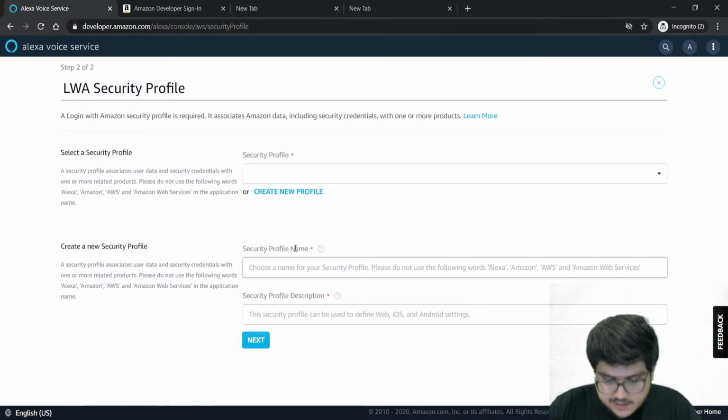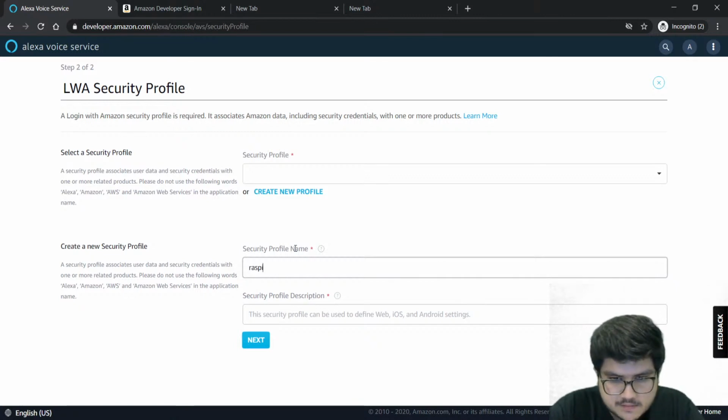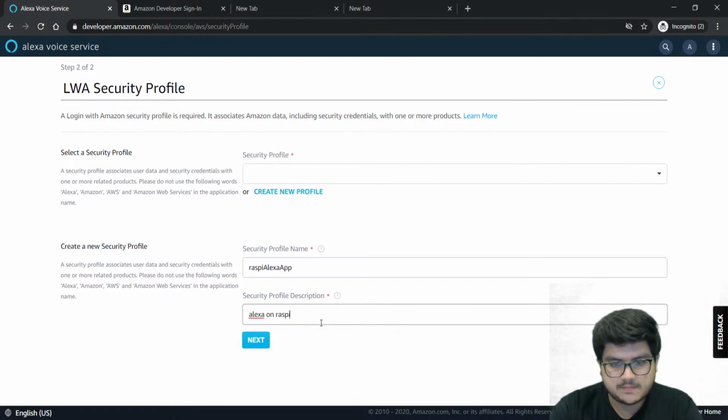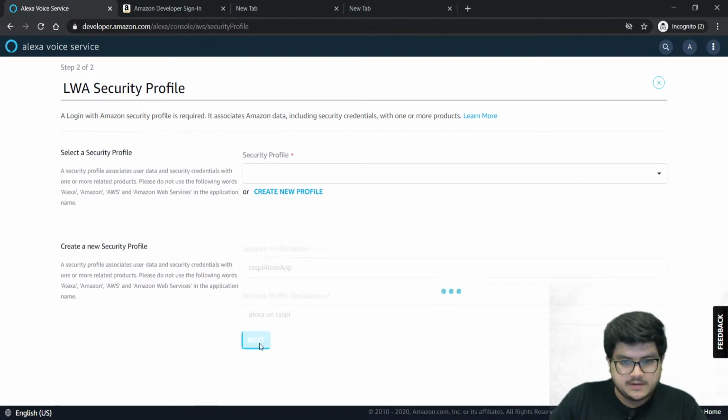So yeah, let's give it a name, and I'll just name it Raspbian Alexa app. And then for the description, I'll say Alexa on Raspbian, and then click next.